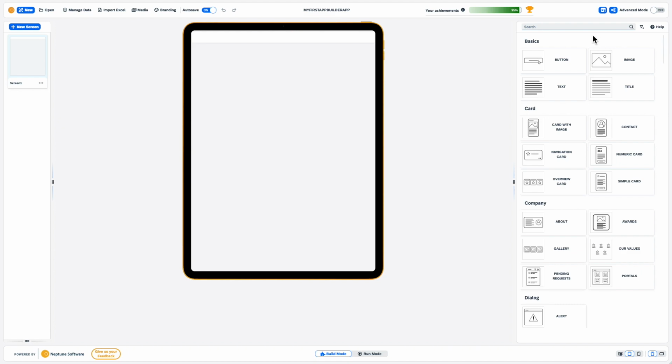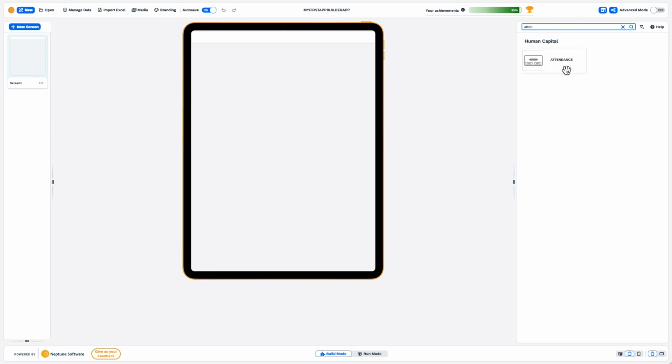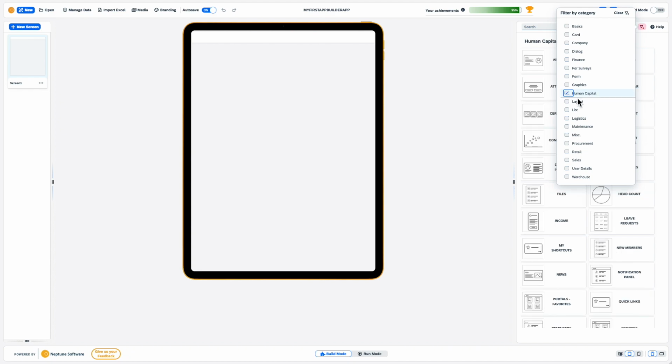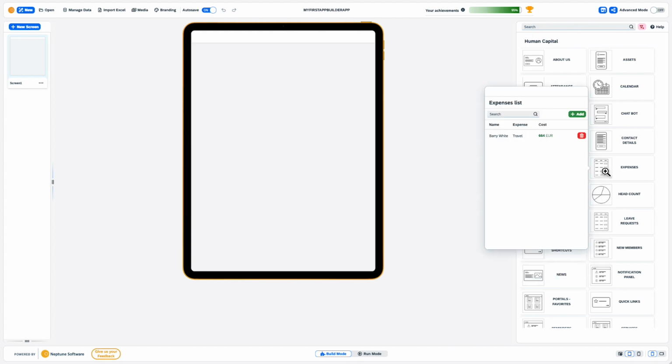At the top is a search bar. Here we can search for an attendance card, or of course we can select a filter and apply that against the list of building blocks to see all of the building blocks within a particular category. You can hover over any of them to see a live preview of what it would look like within the interface.